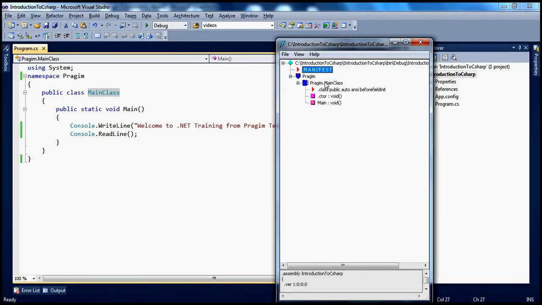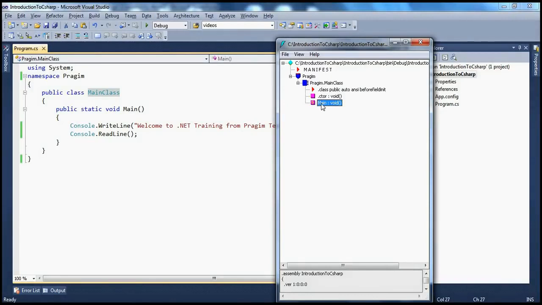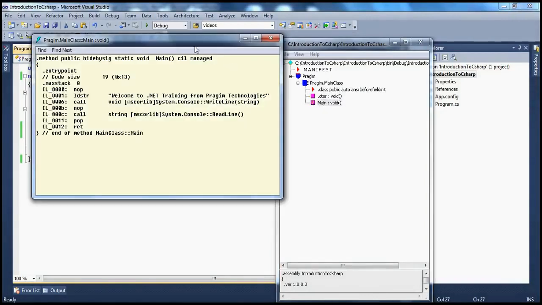And within that main class, I have a constructor which is automatically provided by .NET. You don't see it in the code, but for this main class, if you don't provide a constructor, .NET will provide one automatically. So that's that constructor. And this class has a static method. Look at this, there is a main static method. That S indicates a static method. Okay, and if I just double click that, look at this.